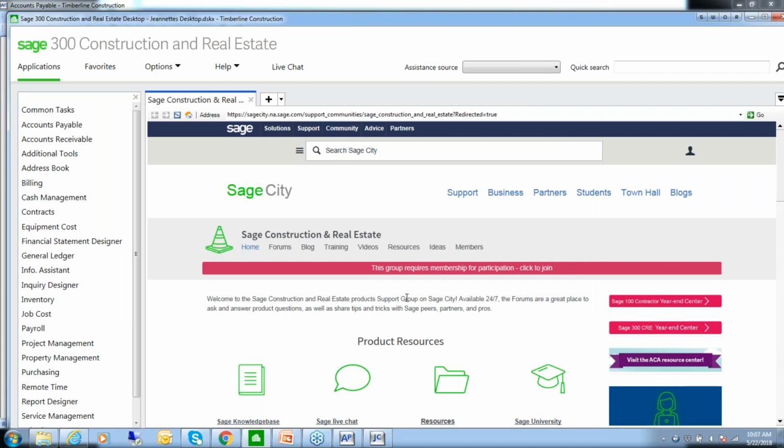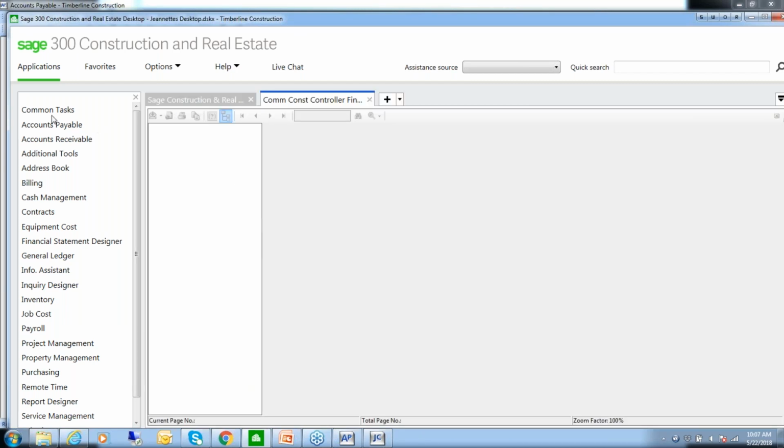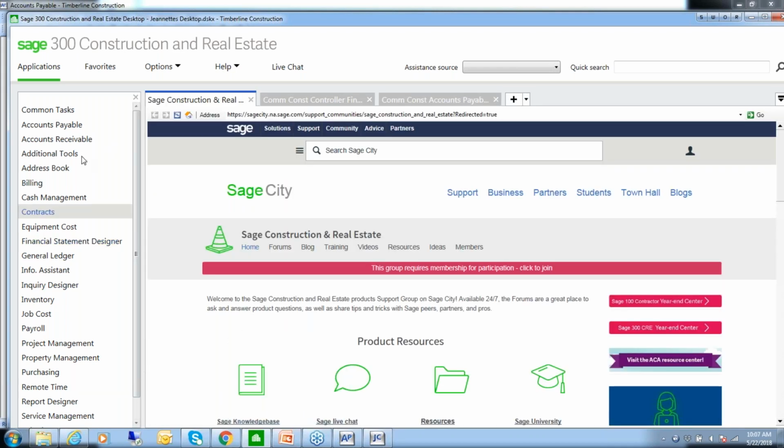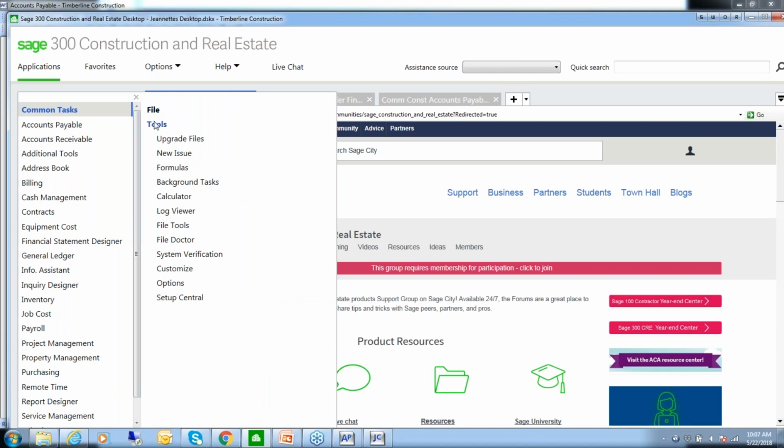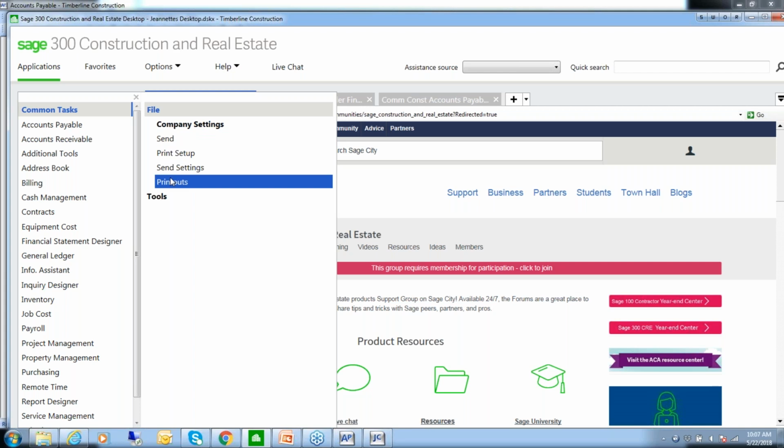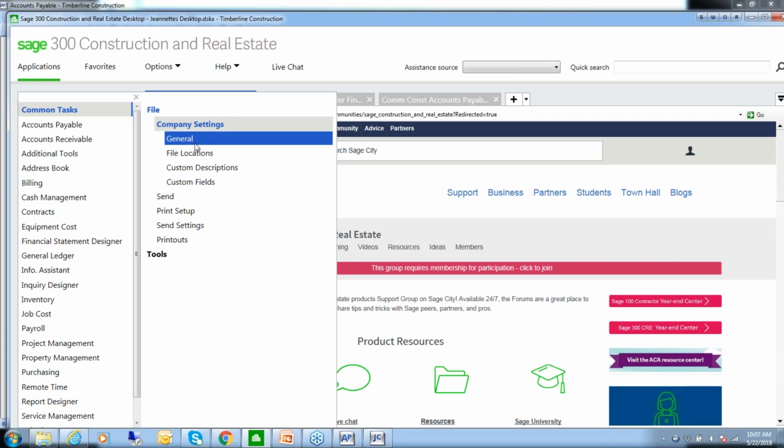Now, the company settings area, this is on page 12. What you're used to seeing under File, Company Settings, is now under Common Tasks. So back here on the Sage desktop, under File, you have Company Settings, and this is where all of those options are located. So if I click on Company Settings, here's where I see General and File Locations and Custom Descriptions and Custom Fields. Okay, and they work exactly the same.